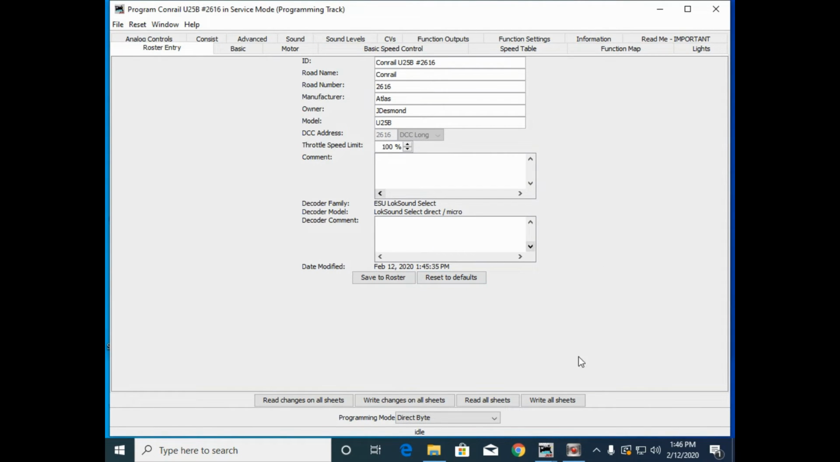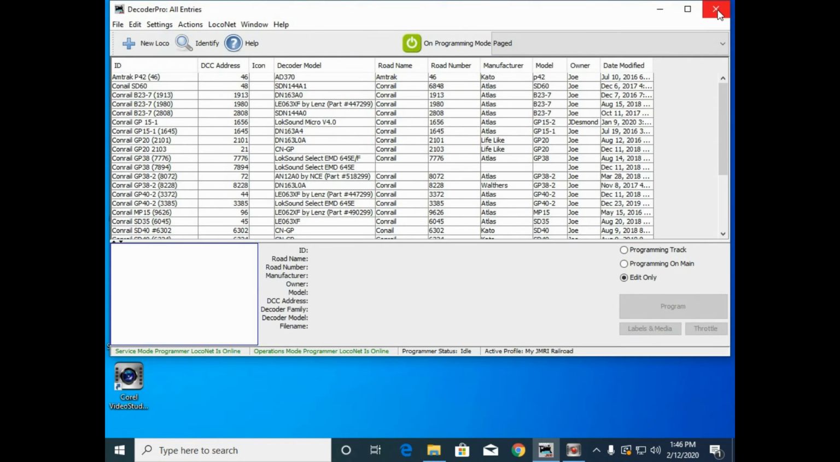So this time, instead of writing all sheets like I did on the last one, you don't write sheets when you're doing an edit-only file. So you just go up here to File and hit Save. And it says Saved OK. Once that's done, close it out.